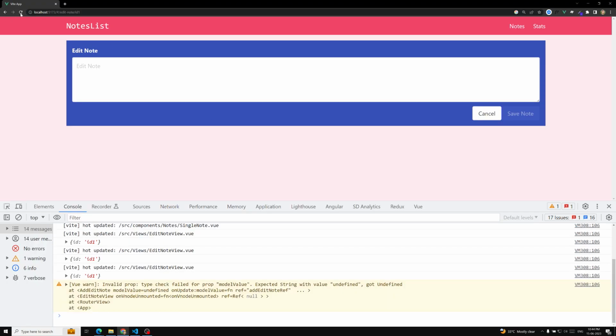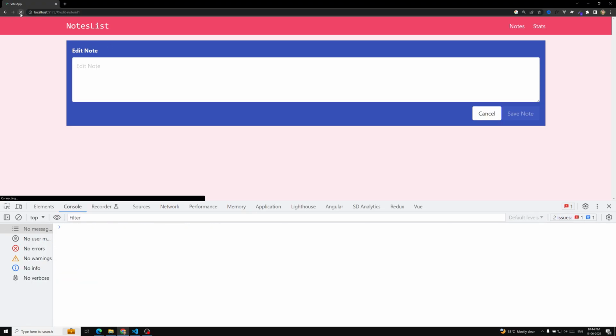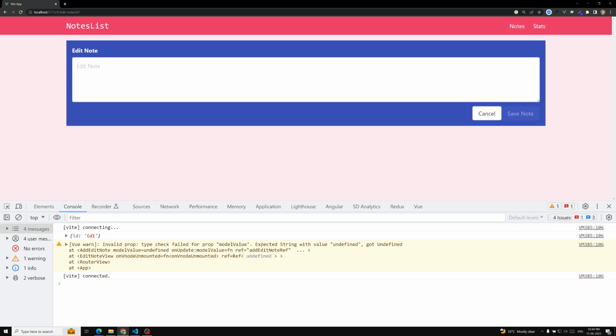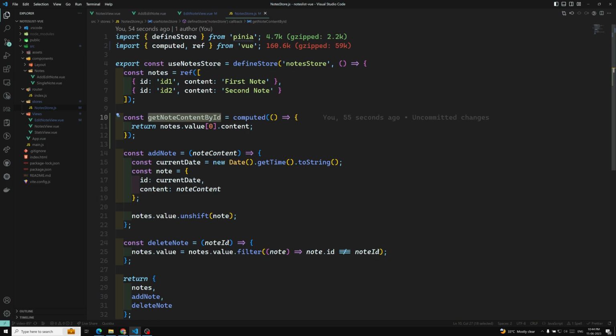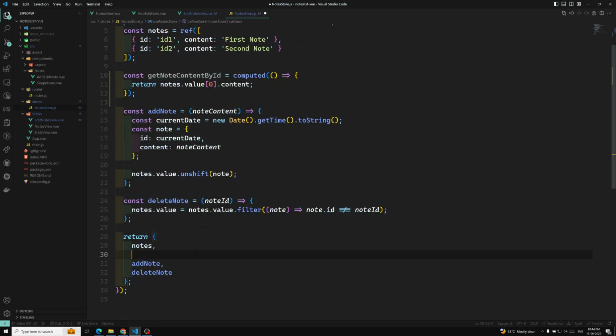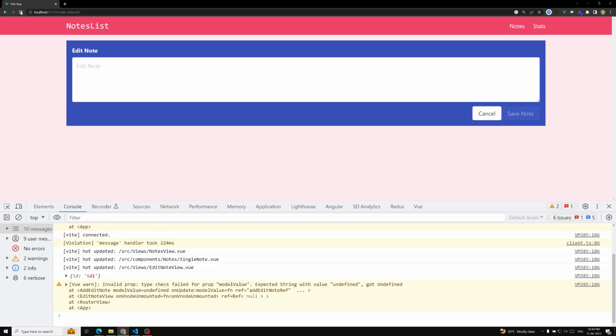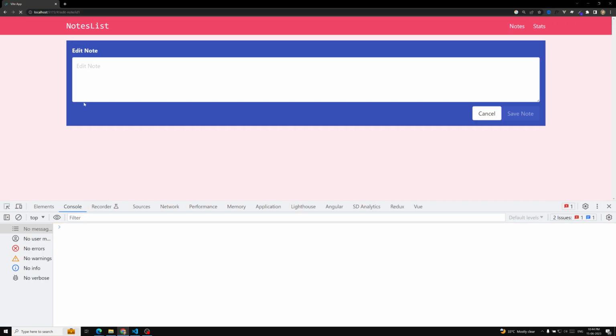If I refresh this page here, I am not getting anything. Why? Because we have added getNodeContentByID, but we need to return that one. So we always need to use it in the return functionality. Now if I refresh this page, we will be able to see the first node. That means we have successfully added it, and we are able to get the node content.